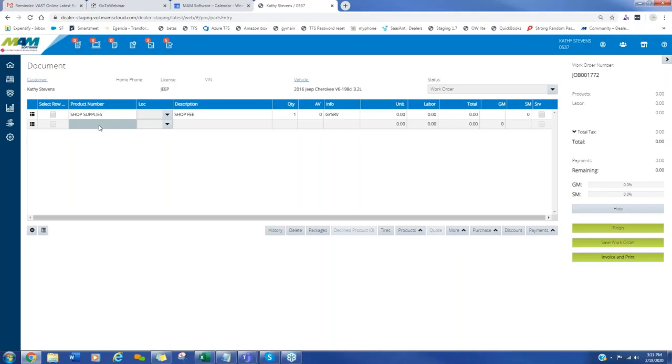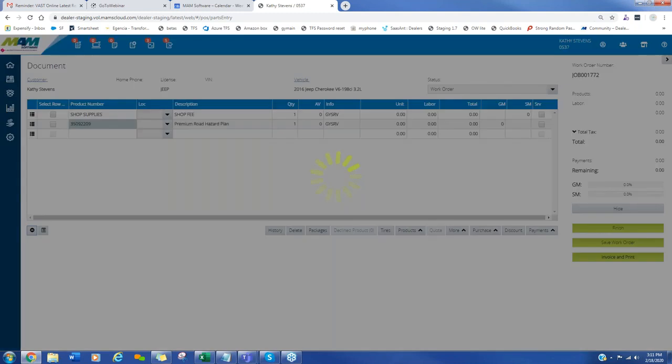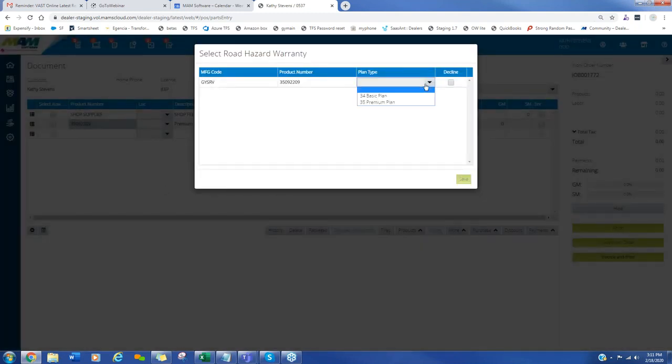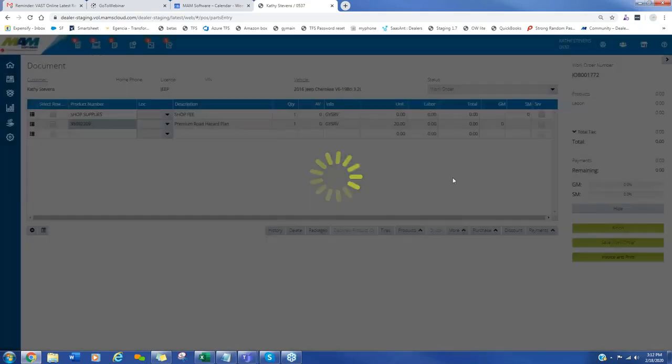Another enhancement is we now have the ability, you can sell a road hazard on an invoice or work order without having to have the tire. So if for some reason the customer has come back and has decided they want to purchase the road hazard after you've sold them the tire, you can just add your road hazard product onto the order, select your road hazard plan that they are purchasing, and save.